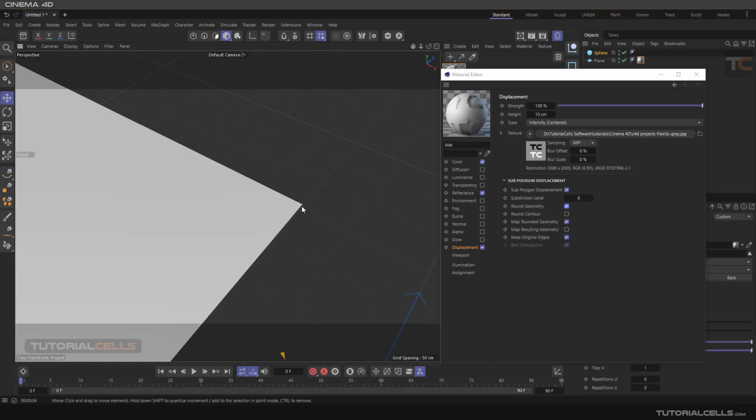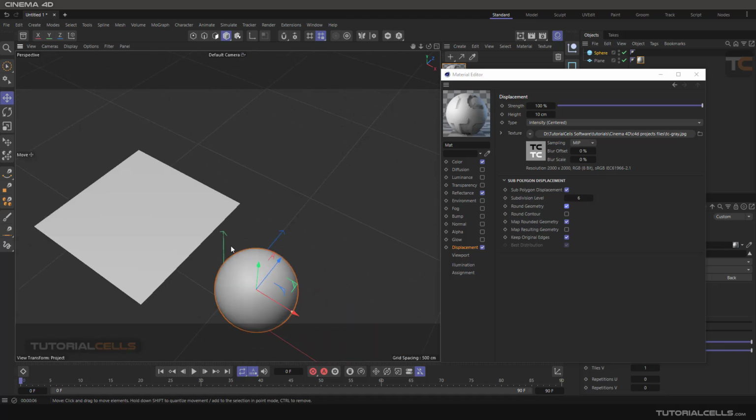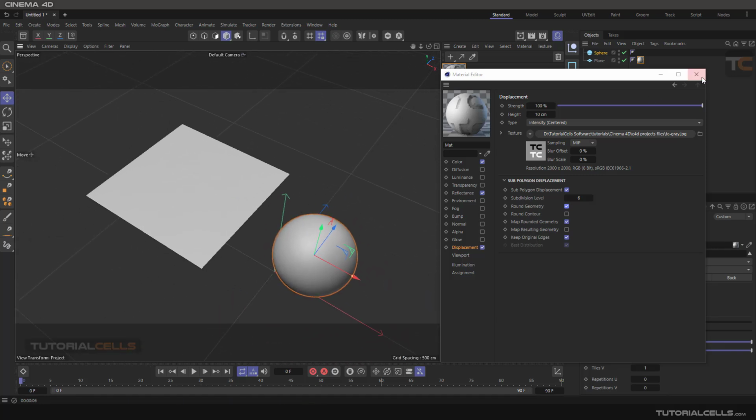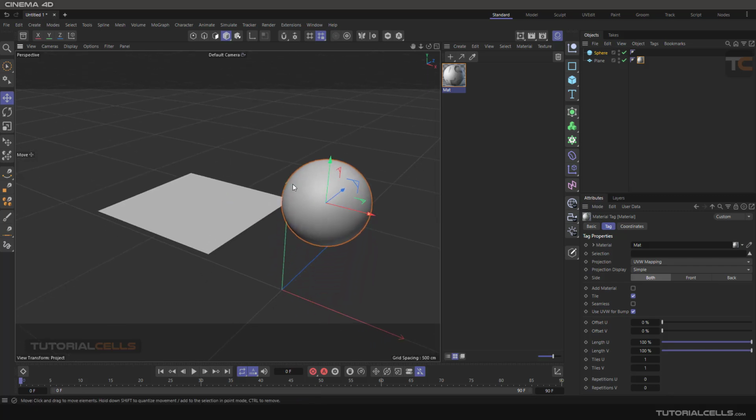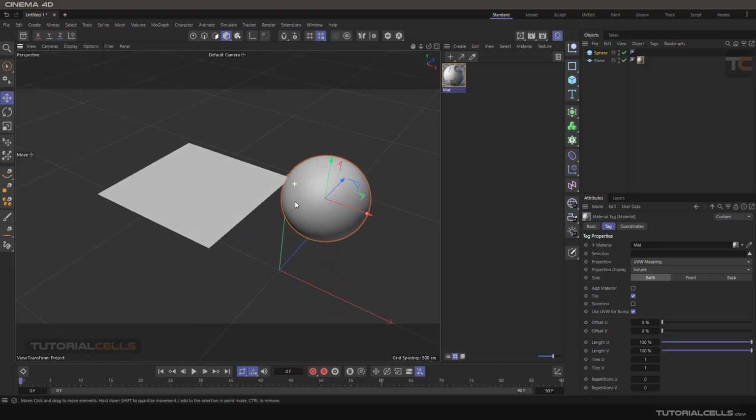So this is all about displacement. It's very interesting and powerful, but make sure that you have a powerful system, because as I'm recording, my system is going to be slow.